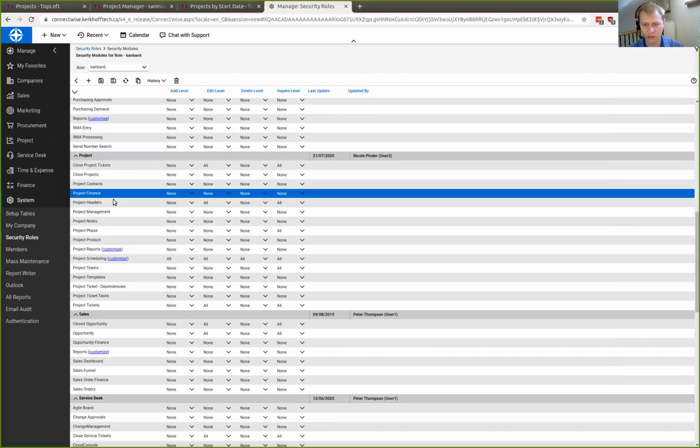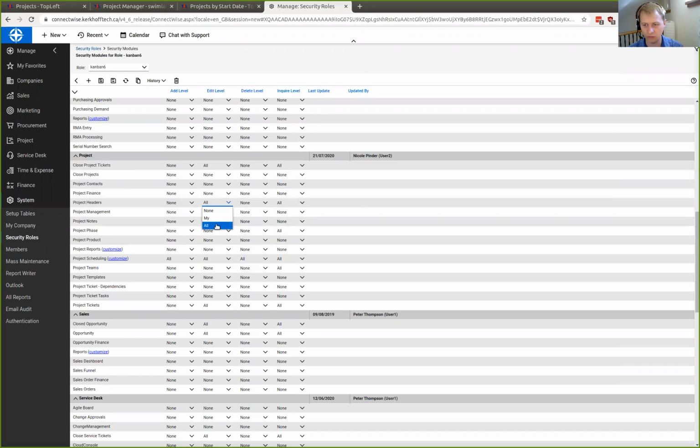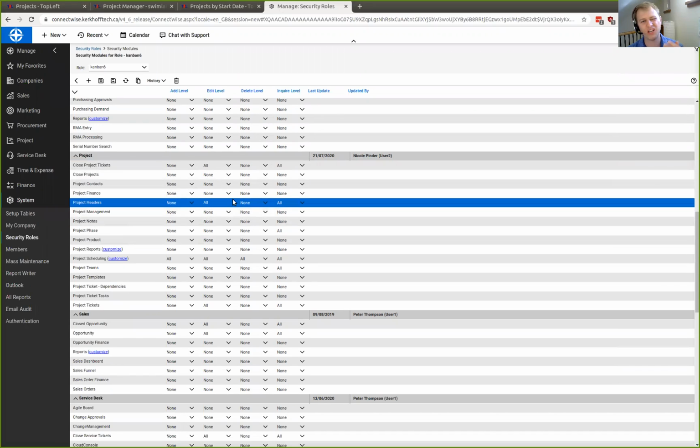But on ConnectWise, we need this new permission for the security role for our API member. We need the project headers. We need to set the edit level to all, because now we're changing your project, what ConnectWise calls headers. So that's the only extra thing that we need.